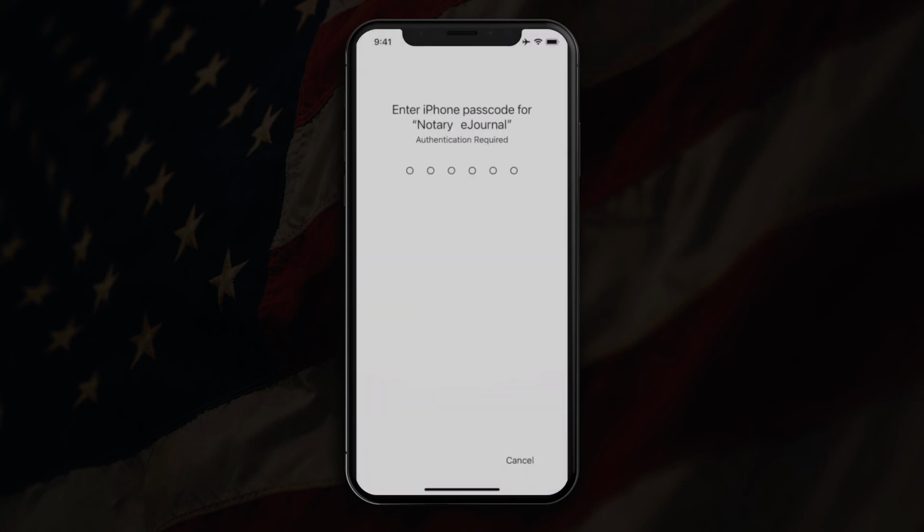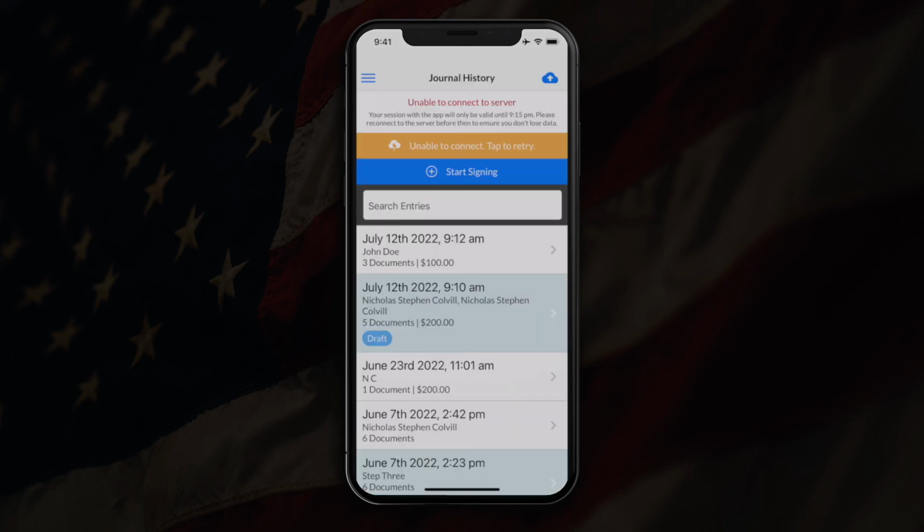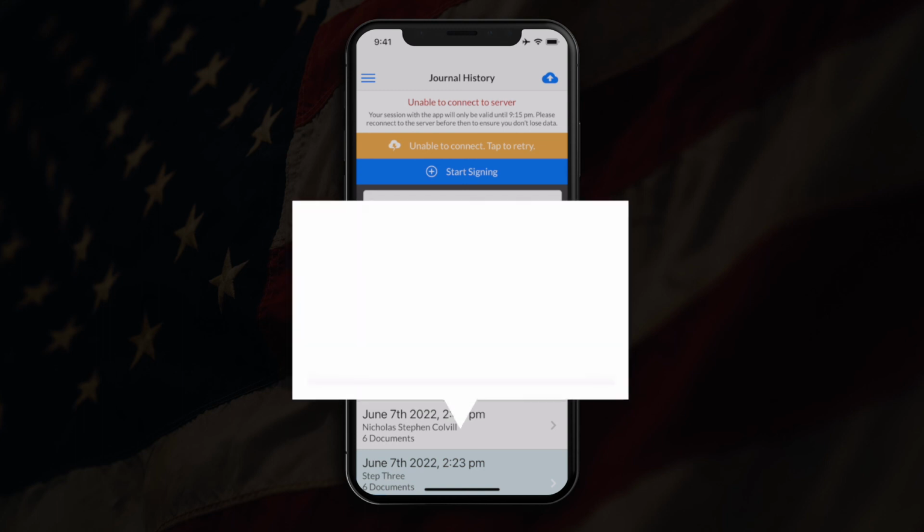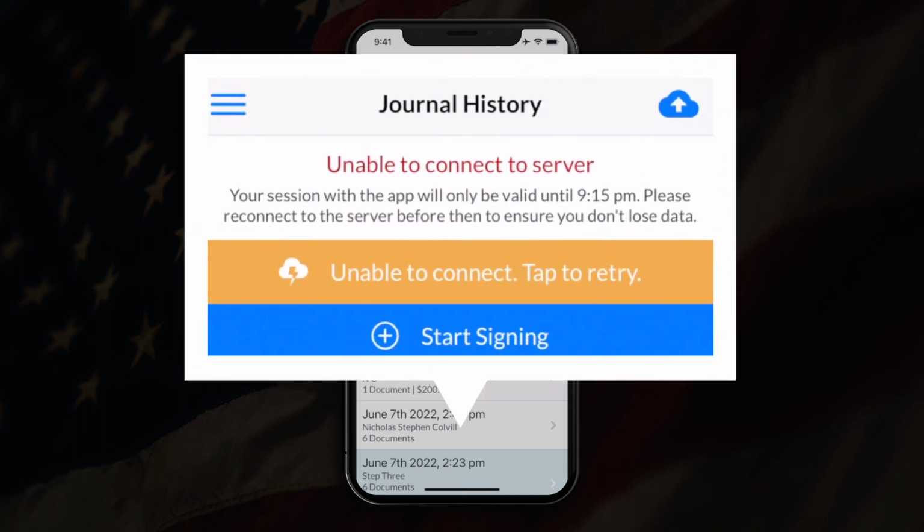If I send the app to the background and I open that app back up, it's going to ask me for my password, of course. And now we have that indicator at the very top that says your session in the app will only be valid until, and the time they give you is going to be 12 hours from your most recent point of authentication. And that way you see it.